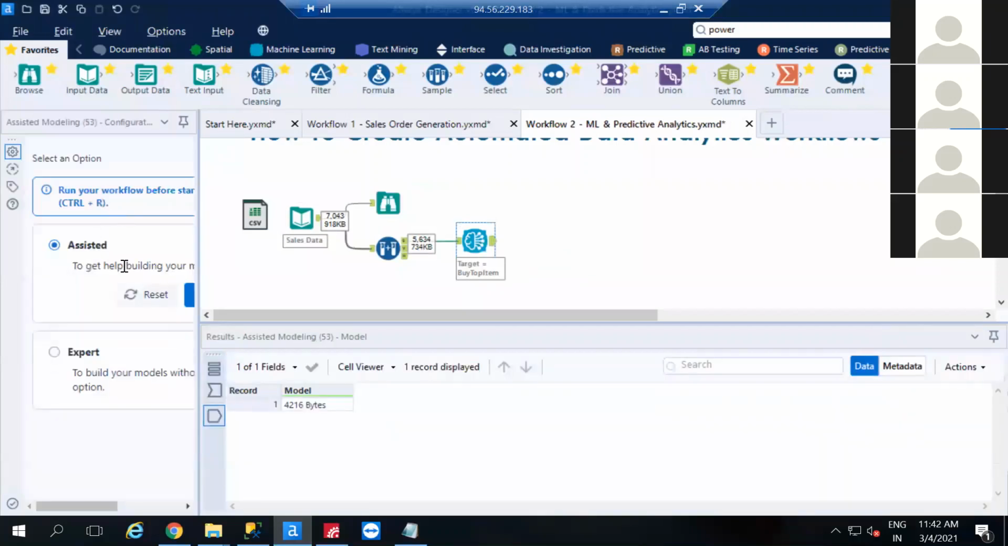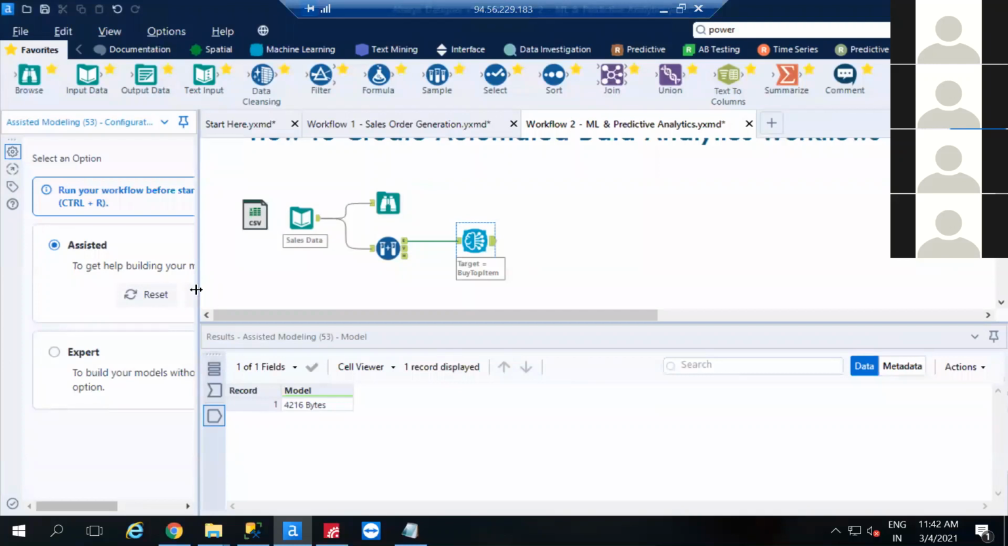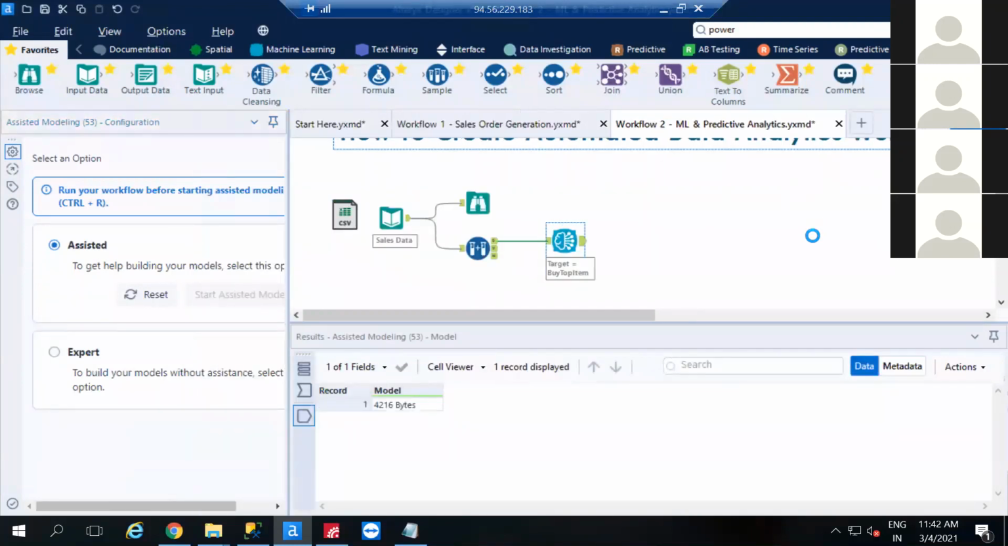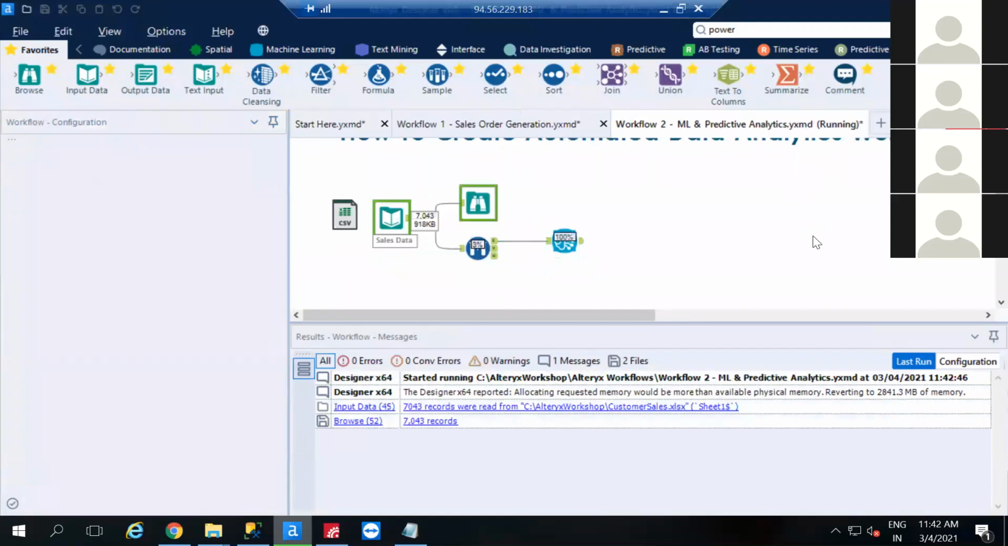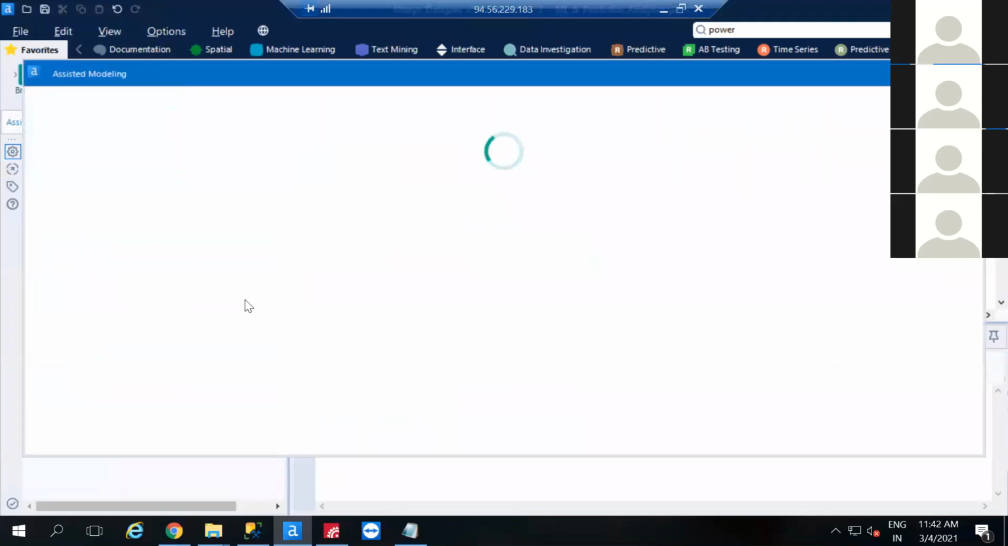Actually, better off, let us reset it and feed the data again, so we start from scratch. So you have this historical data. Every organization will have historical data. Every organization will have a scenario which they would like to utilize. And here I will just press Start Assisted Modeling.